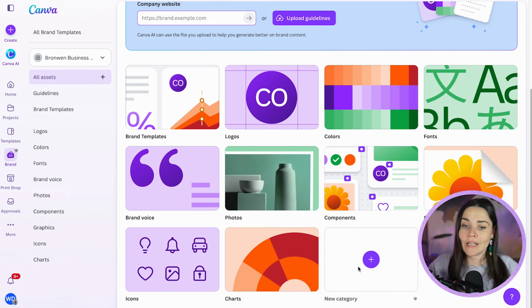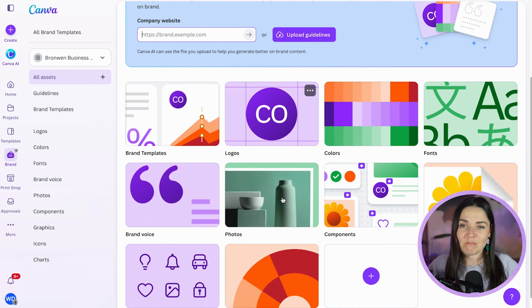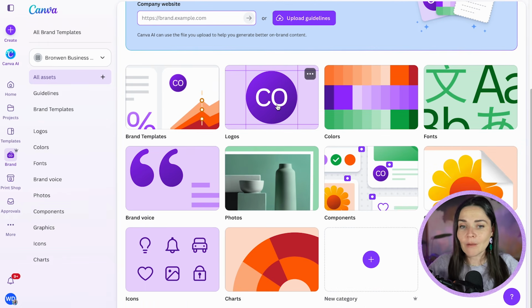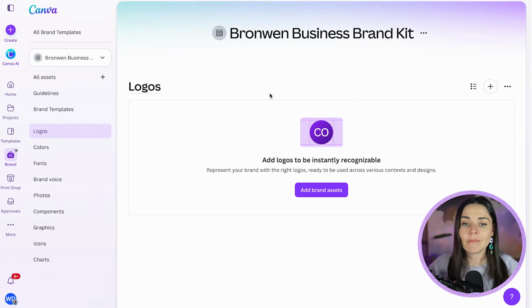I can also add in any new categories. So if you have a category that you would like to add, like you've got specific particular graphics you want to upload, you can make your own little categories here as well. I'm going to leave them as normal though, because I think these ones are actually pretty good. So let's start with the logo. So I'm going to click on logos here, and here is where you can upload your brand logos.